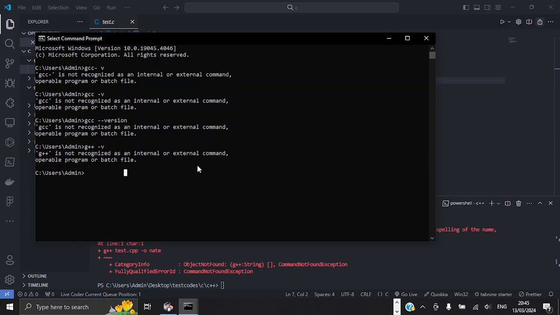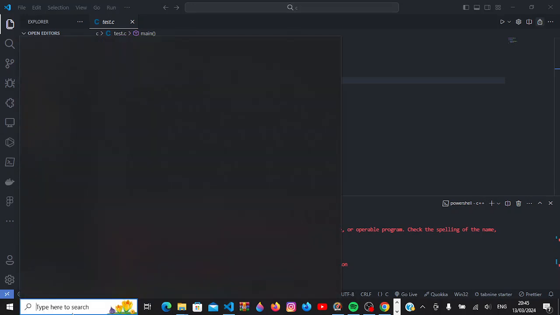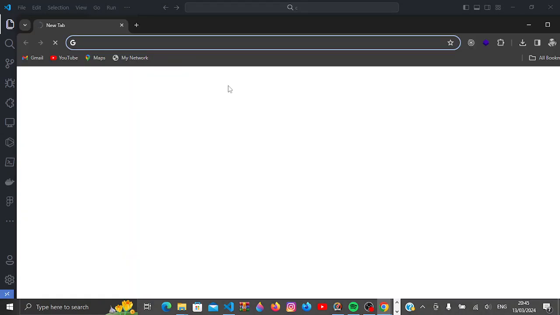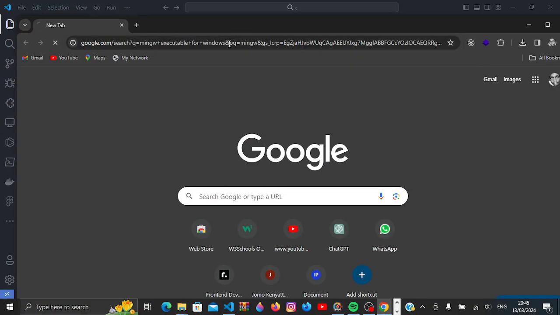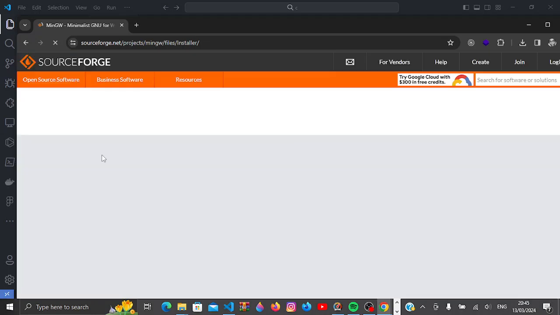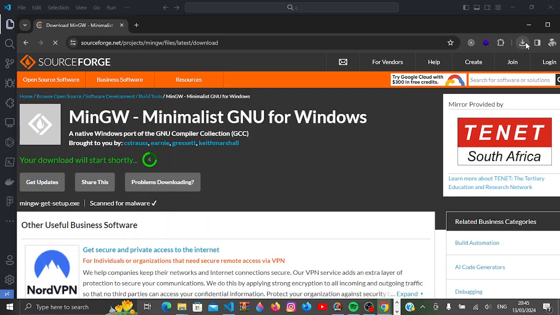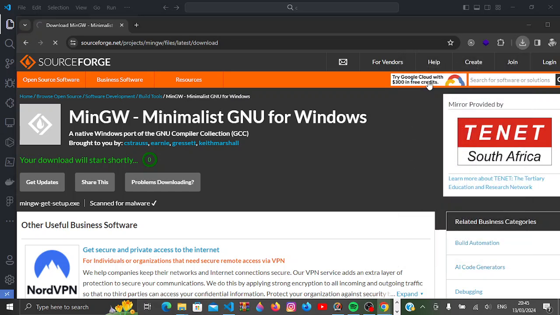Now for you to install that, what I'd want you to do is to open up your web browser. I'm using Chrome. Once Chrome is open, you'd want to search for something known as MinGW. And then here you'd want to go into SourceForge, and then download the latest package. Now this one is a setup executable. Once that's downloaded, you'll have something of the sort.